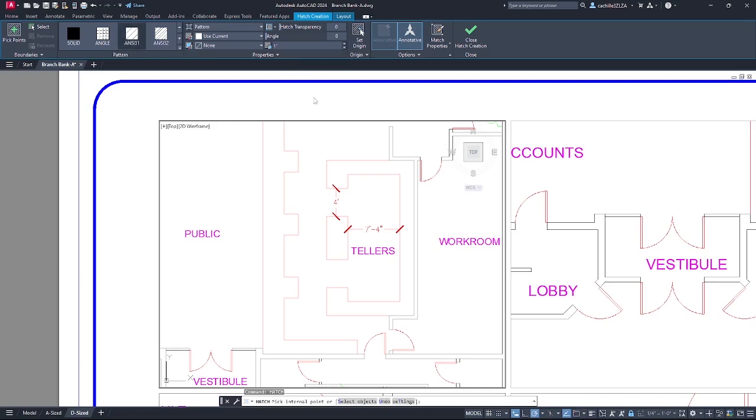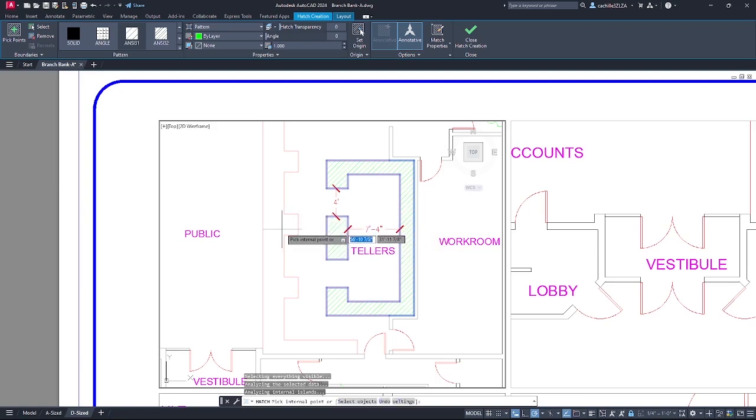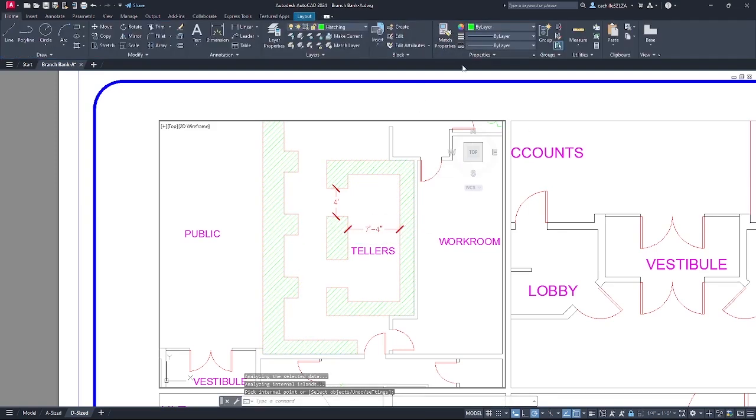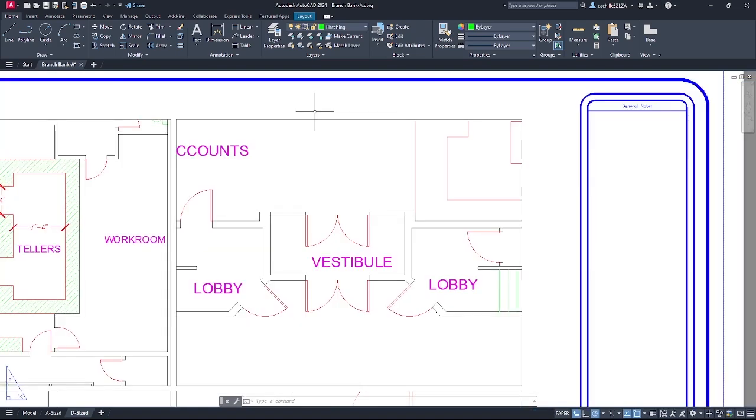Add the hatching to the 3 counter areas inside the teller's viewport. In the Close panel, click the green check mark to close the hatch creation. In the vestibule viewport, note that the counter area top right corner does not display the hatching. Since the hatching is annotative with a different annotative scale, it is only displayed in the teller's viewport.